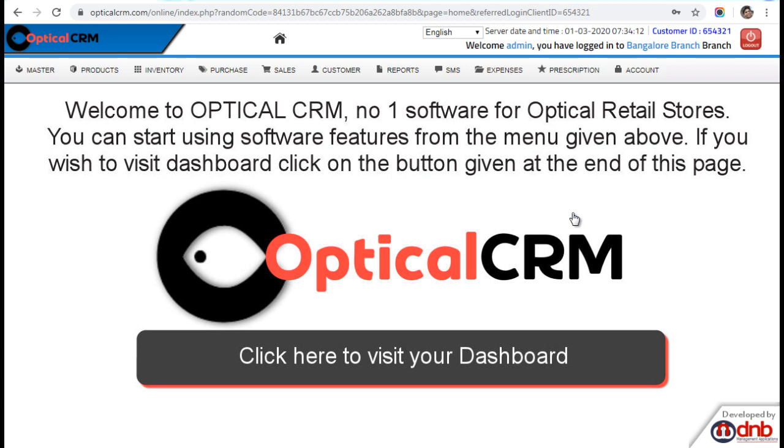It's a number one optical retail software which can help you to manage your purchases, inventories, sales, customers, reports, expenses, prescriptions, accounts, everything. It will not just help you to manage your business, but it will help you to grow your business because we have a lot of features that can help you to promote your business and maintain a good relationship with your customers. So let's quickly look into the software.